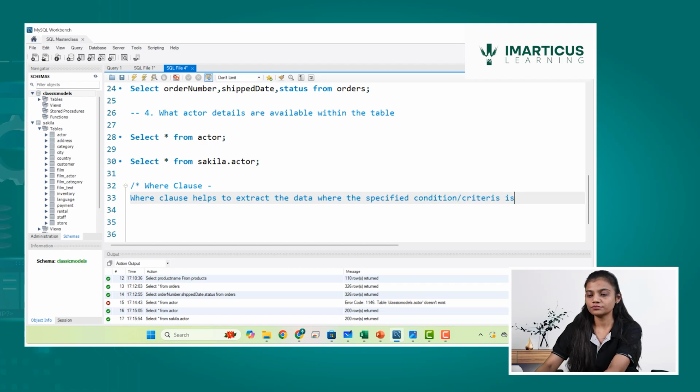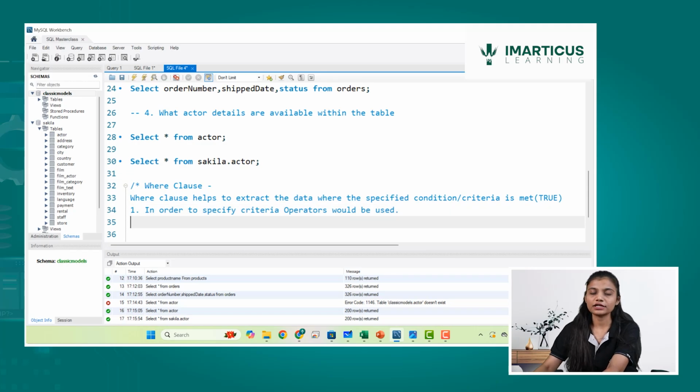in order to specify criteria, operators would be used. So you will be using something called operators. So operators would be used. That's what it is. Now what are operators? Operators are used to perform operations, that are nothing but the tasks which we have within the data. And when I talk about operations, they are nothing but the tasks that are there in the data.